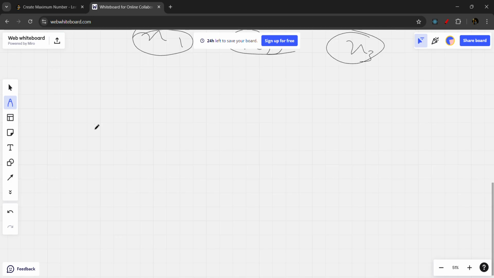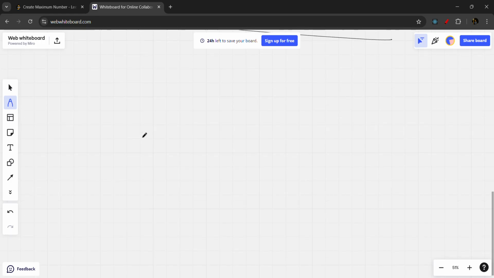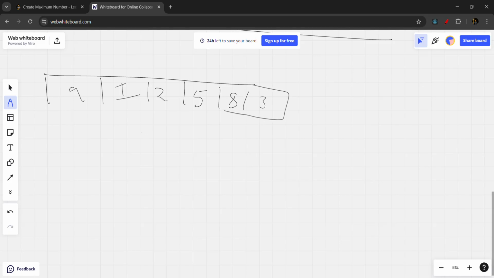Before directly diving into the question, let's just break this problem down. Let me ask another problem. What if you were given a single array? Let's say this is the array 9, 1, 2, 5, 8, 3. Here I'll use the two terms, array and number, interchangeably, so don't bother with that. And if you are given an integer, let's call it 4, what you need to do is pick exactly 4 digits from this array and then create the maximum possible number. How can you do that?